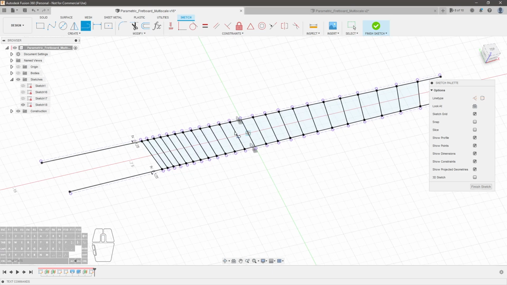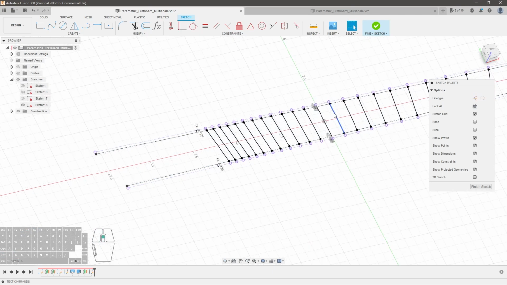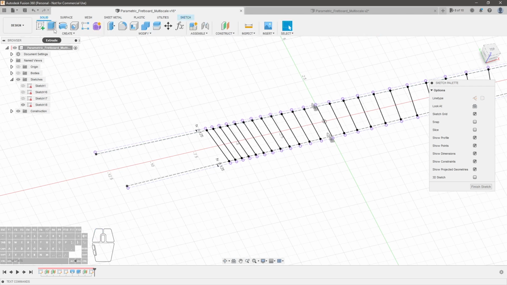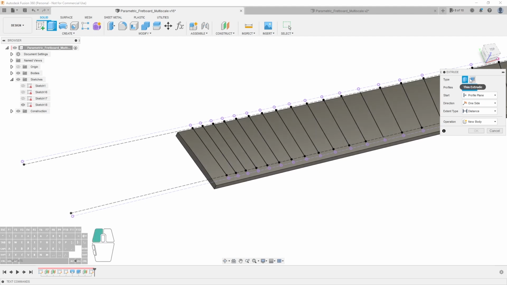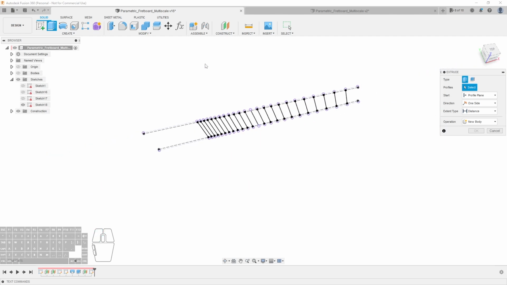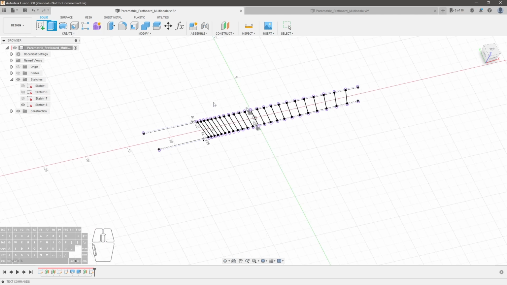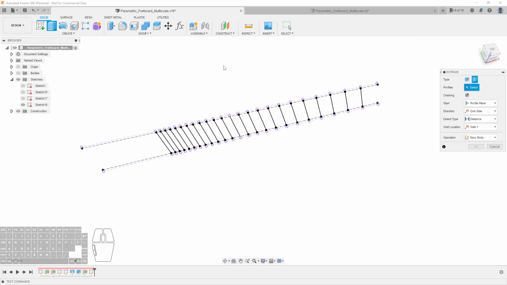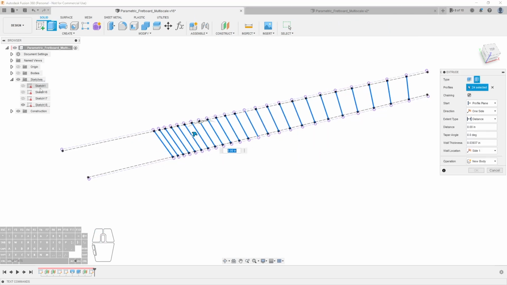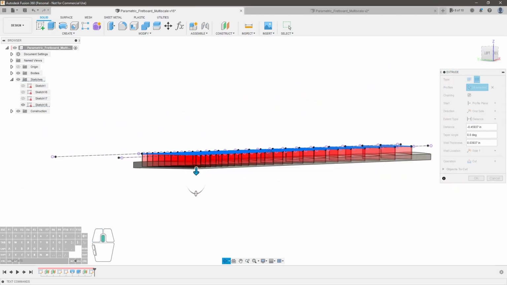Now we can select these two lines and make them construction as well. Then we go over to solid extrude, and let's show our body, and then go to thin extrude. Actually, you'll just select all of those lines real quick. Let me cancel that. Go back to extrude, thin extrude, select all of those lines, show our body, and we can now cut those down into here.